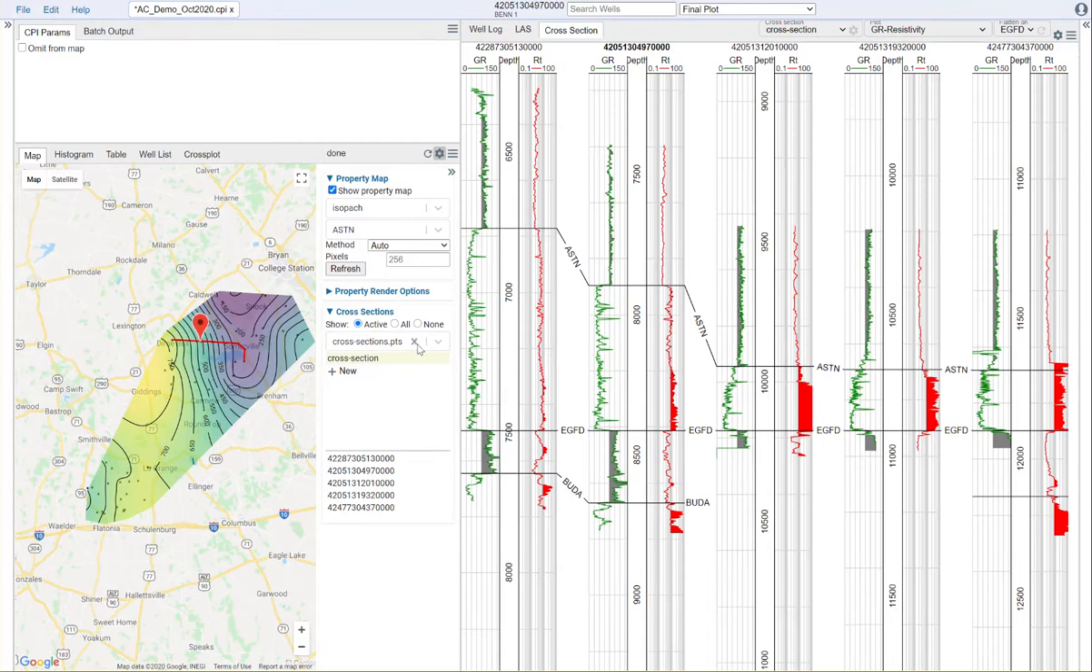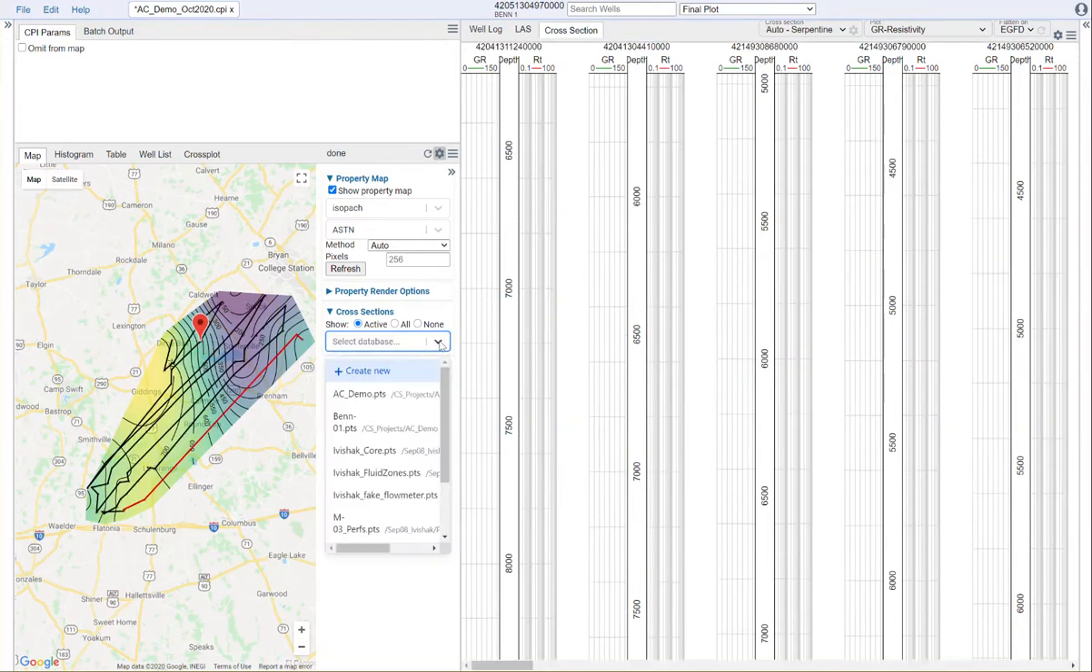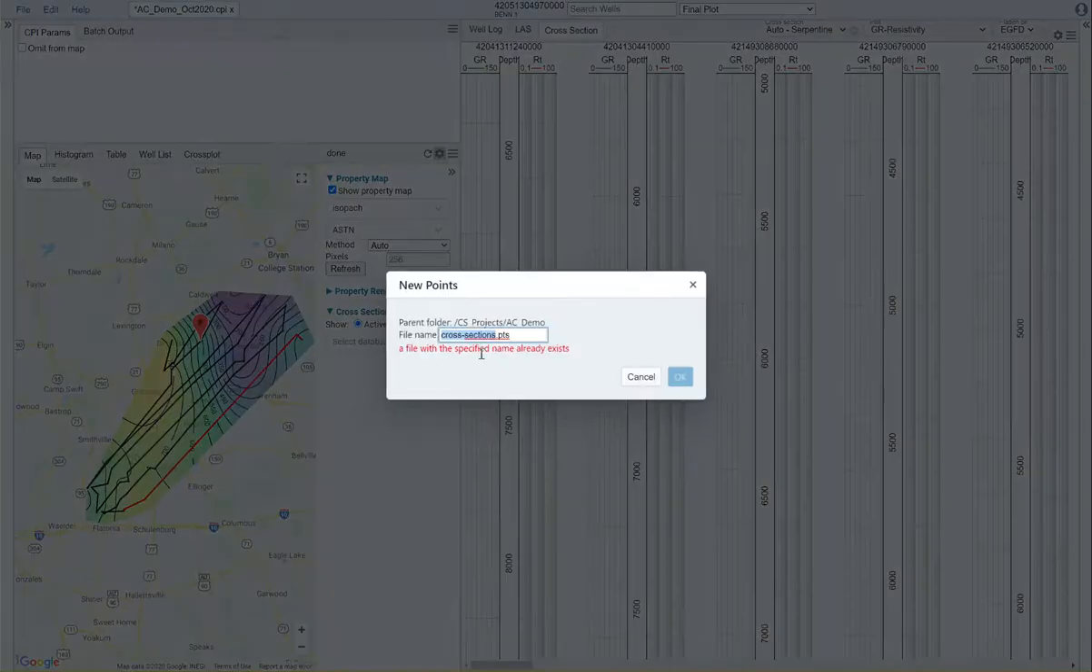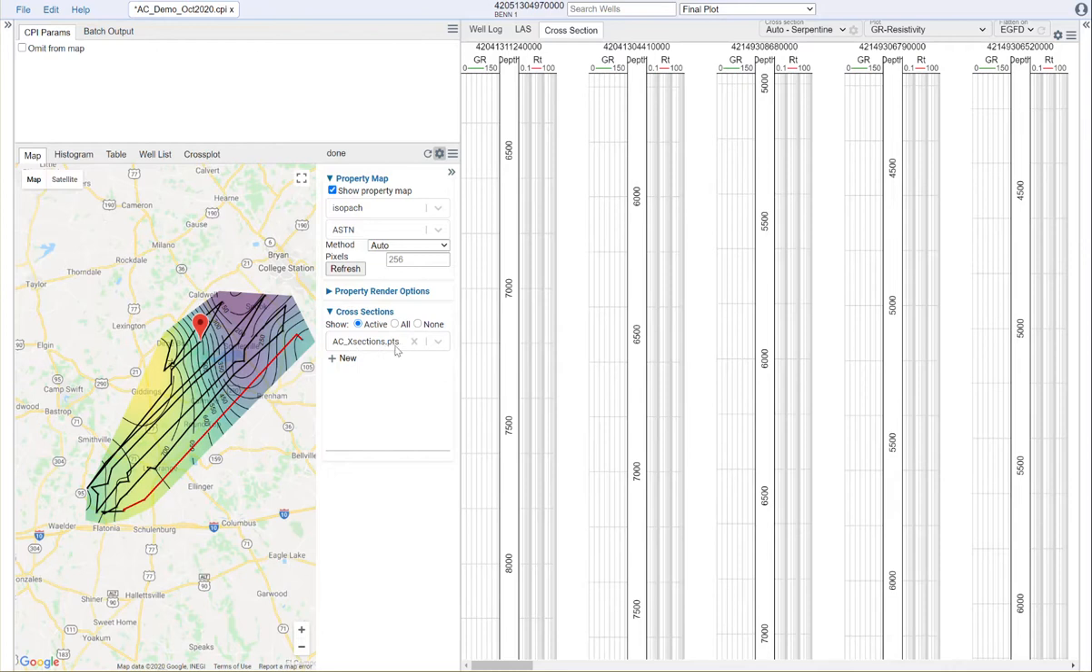If you haven't worked with any cross-sections yet and you want to do that, what you do is you just say create new here in this drop-down menu, and I can give this a name, and I want this to be a name that makes sense for my project. So this is an Austin Chalk project, so I'm going to name it Austin Chalk cross-sections, and I'm going to say OK. And so we can now see that's here, and it now says new.